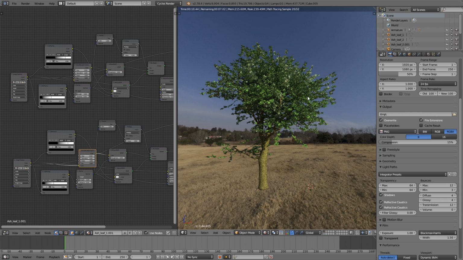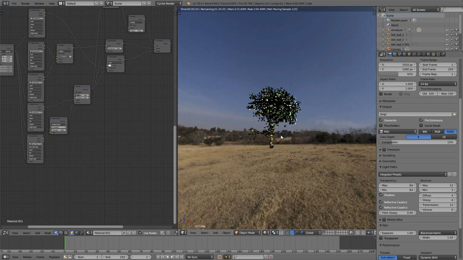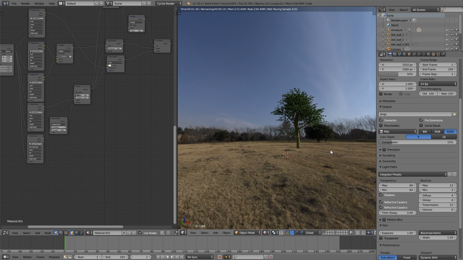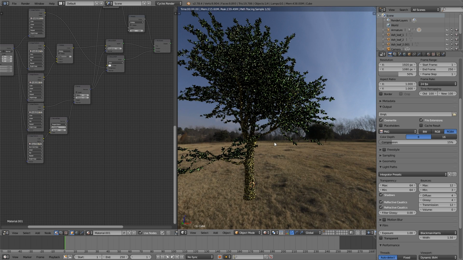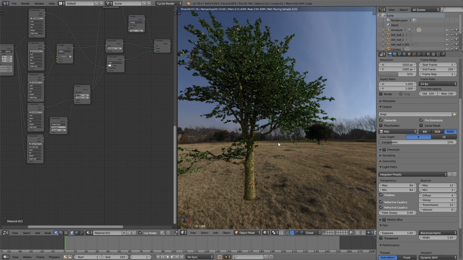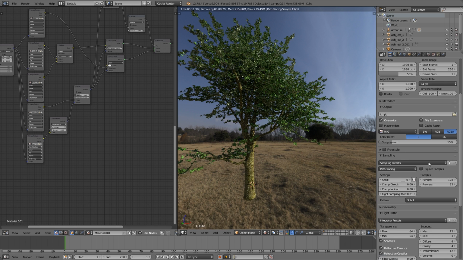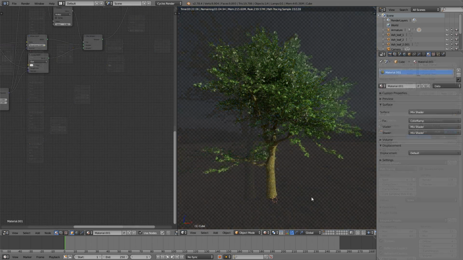But there we have it, guys. It's looking very nice. Maybe still a little bit too glossy would be my only thought on it. It'll depend on the angle you're looking at, and it also might look different with more or less leaves on it. But yeah, let me crank up the sampling here a little bit, just so we can see what it looks like a little nicer, and be right back. And there we go, there we have it.